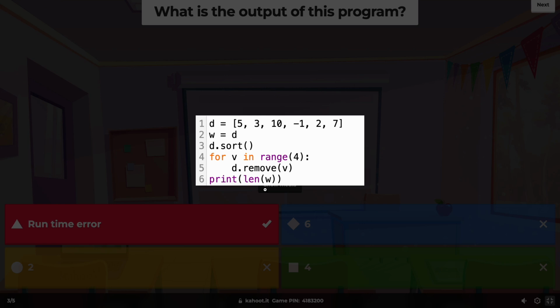All right, now we go into a range. It says for V in range 4. So V will have values 0, 1, 2, and 3. And then what we do is we remove the individual items. So the first thing that we do is we try to remove 0. Is 0 inside my list? And the answer is no. When you try to remove something that doesn't exist in a list, you get a runtime error. So it doesn't ignore it, it actually causes a runtime error, which means we don't need to go any further.